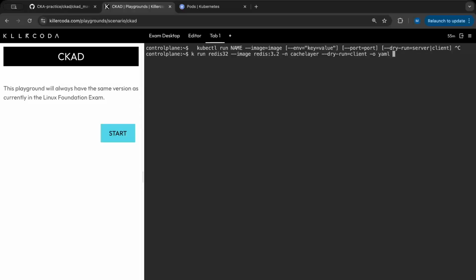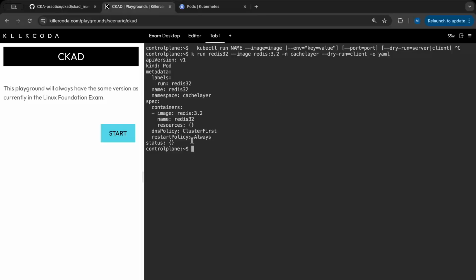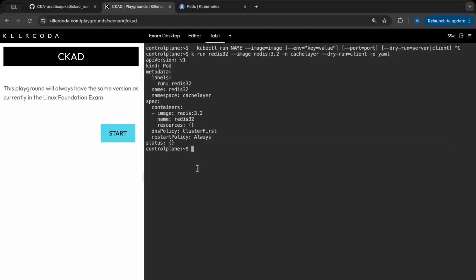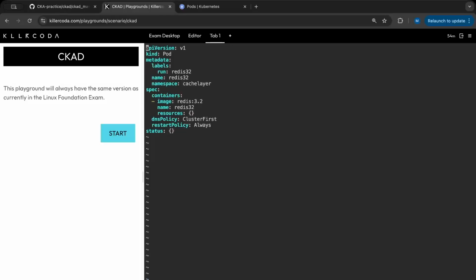Remember, I've seen some people output it in a text file. I don't know how they get to edit it. Now we see that we have the YAML file. So the same command again, and then we will output it to a redis-pod.yaml file, and then we can edit that file.